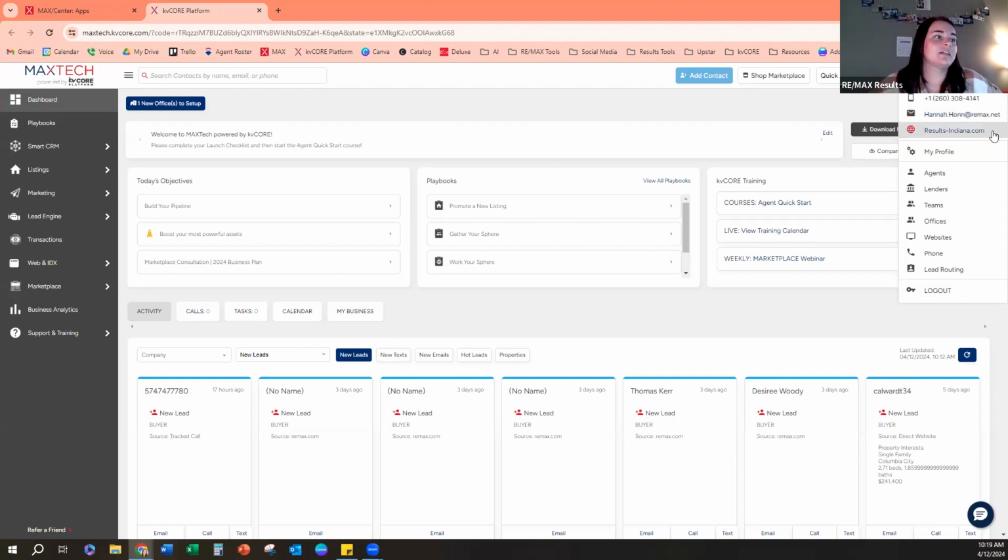Now, another thing to note down below under the email is your RE/MAX website URL. So you can actually click on that and it will lead to your personal agent website, and you can see what it looks like if you don't know already. And if you own a domain name, say something like Hannah Hahn Sells Homes, and you want it to lead to your RE/MAX website, that is the URL that you will want to point your domain name to.